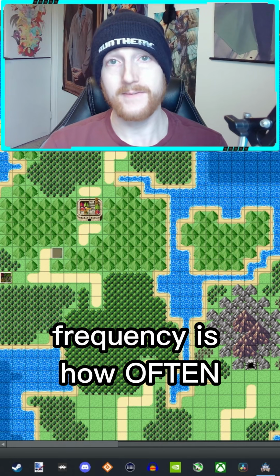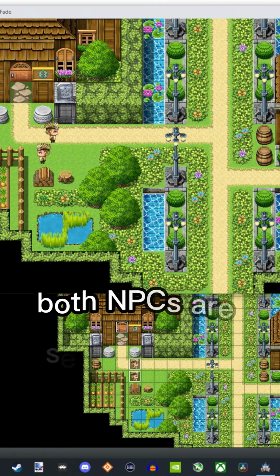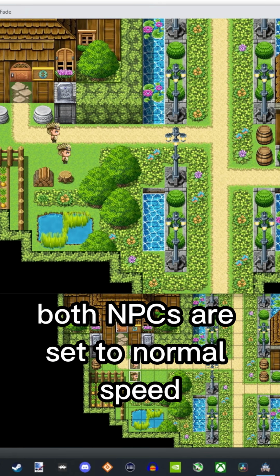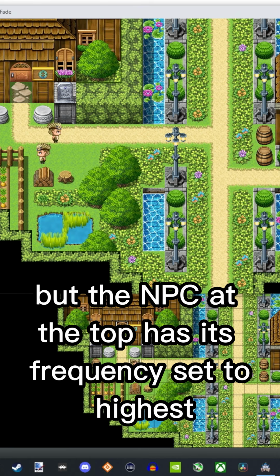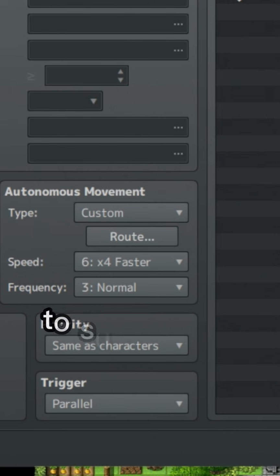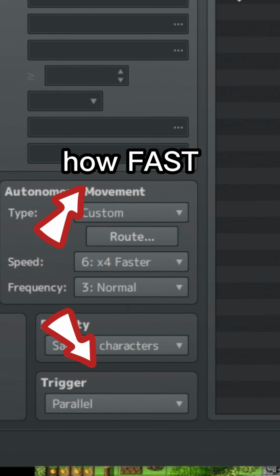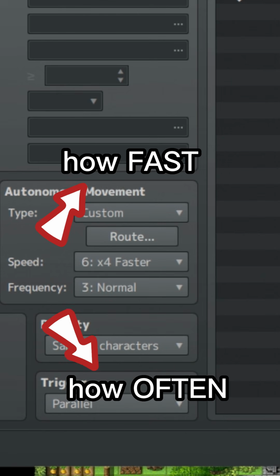Frequency is how often an event will move from one tile to the next. In this example, both NPCs are set to normal speed, but the NPC at the top has its frequency set to highest, and the NPC at the bottom has its frequency set to lowest. To sum things up, speed is how fast an event moves, frequency is how often an event moves.